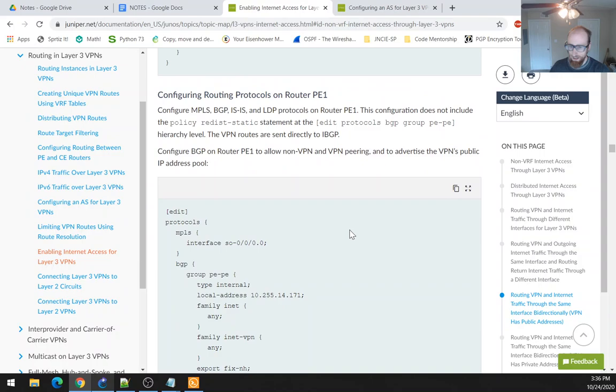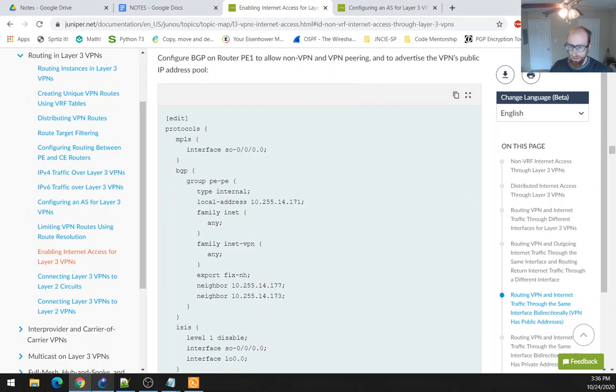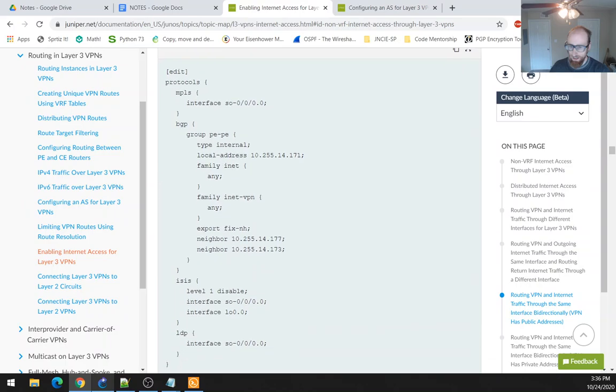Okay, so this is configuring routing protocols on router PE1. Configure MPLS, BGP, ISIS, and LDP protocols on router PE1. This configuration does not include the policy redis-static statement at the edit protocols BGP group PE hierarchy level. The VPN routes are sent directly to IBGP. Configure BGP on router PE1 to allow non-VPN and VPN peering and to advertise the VPN's public IP address pool. Okay, looks good to me.